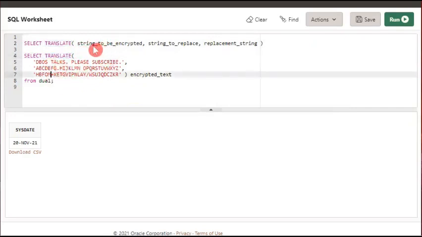Okay, so the first parameter is the string to be encrypted. In my case, the string, the bunch of letters that I want to code, encrypt, are these: DBOS talks, please subscribe. Okay, that's the string I want to encrypt.